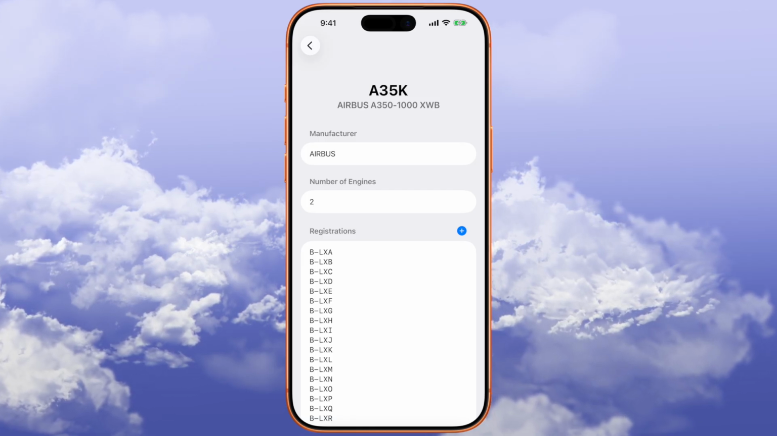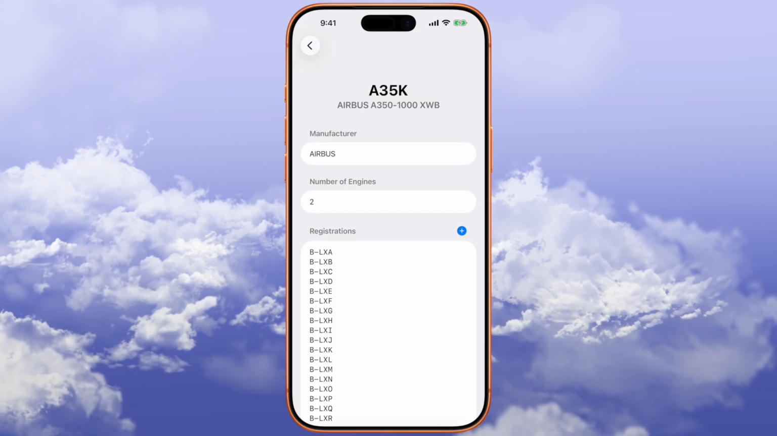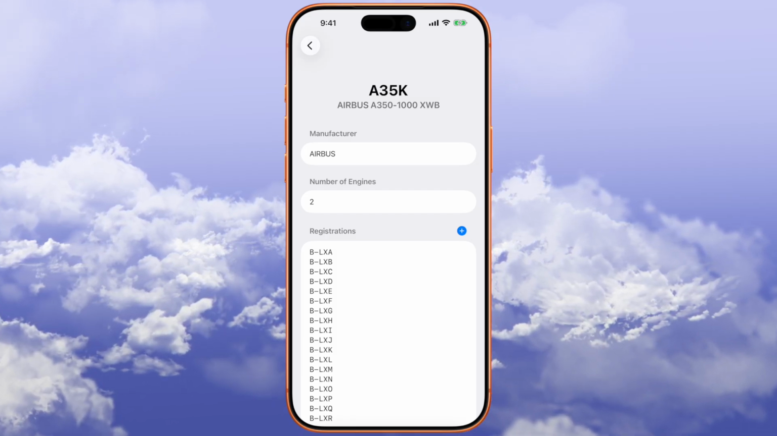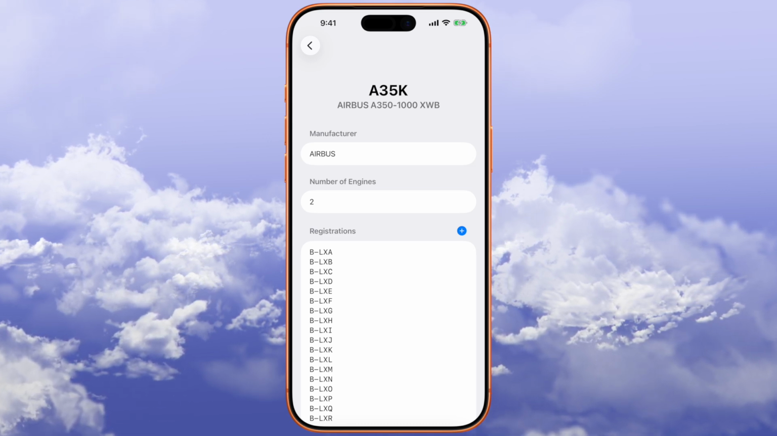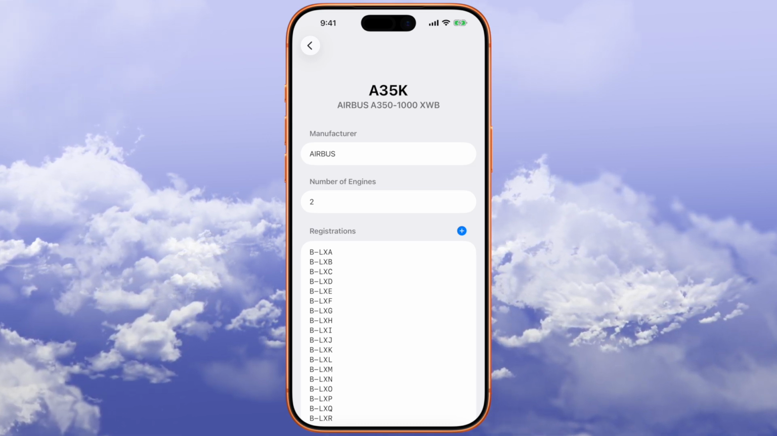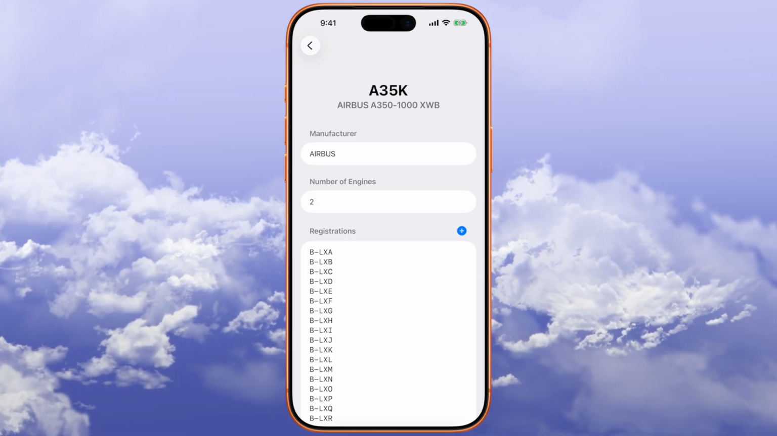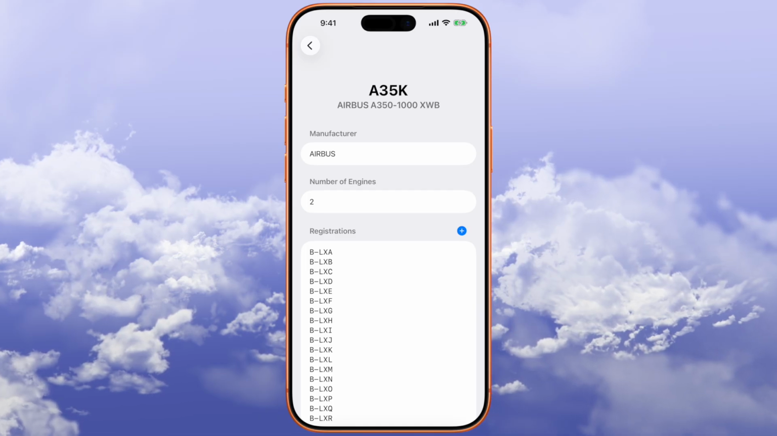At the top, you'll see the aircraft identifier and the full type name. Below that are the manufacturer and the number of engines. The number of engines determines whether time counts as single engine or multi-engine in regions where that information is required. Most importantly, this is where you enter all registrations for each aircraft you fly.